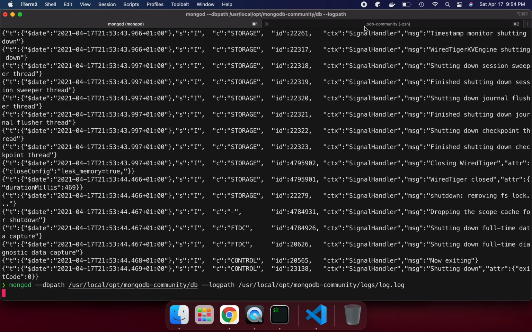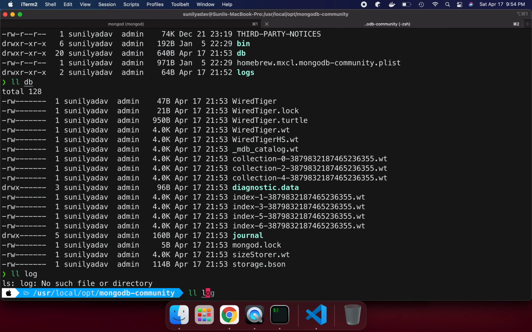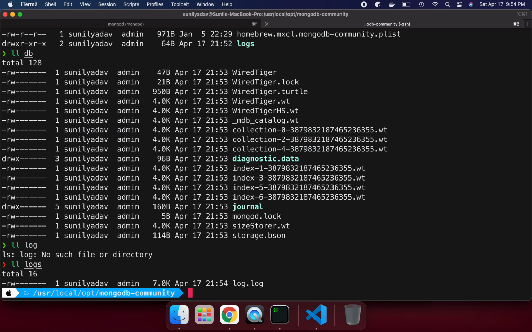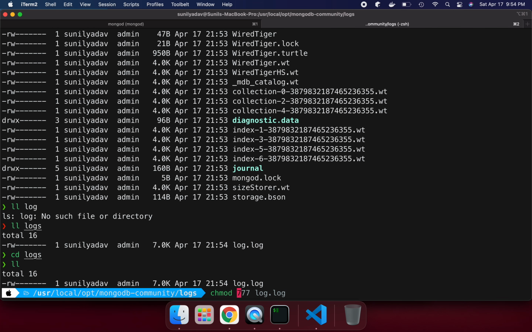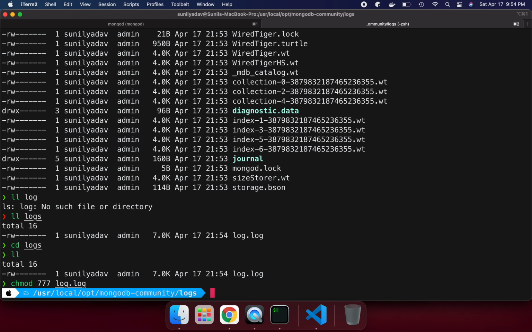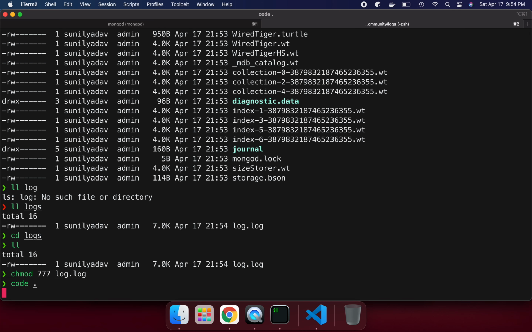If we go and see here with ll in the logs folder, we can see this file is about 7K. If we want to see inside, we can go to cd logs and do chmod. I just wanted to give 777 permission, all the permissions. If we want to open it in code, we can see under this folder all the log information.